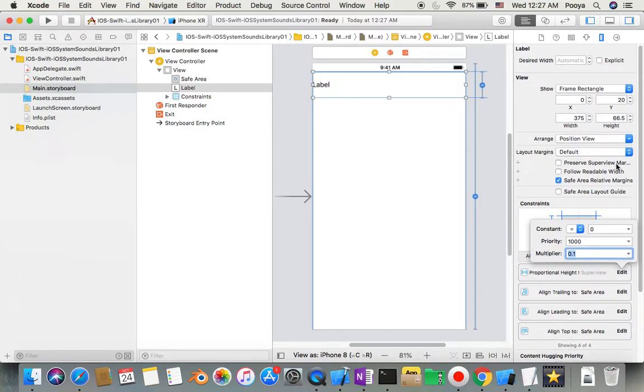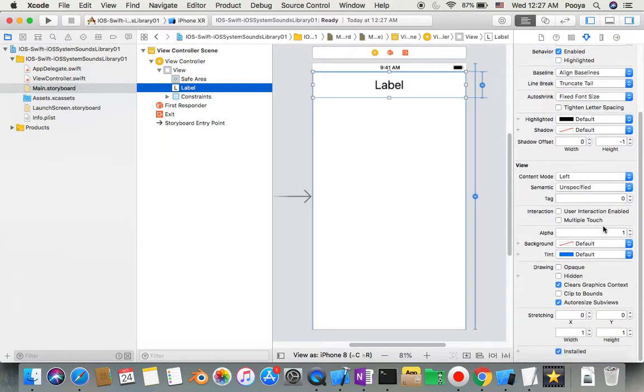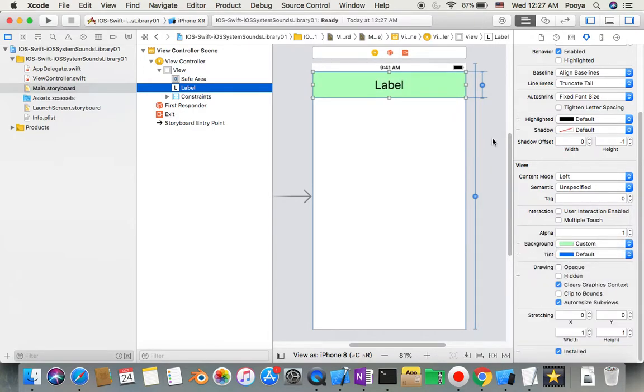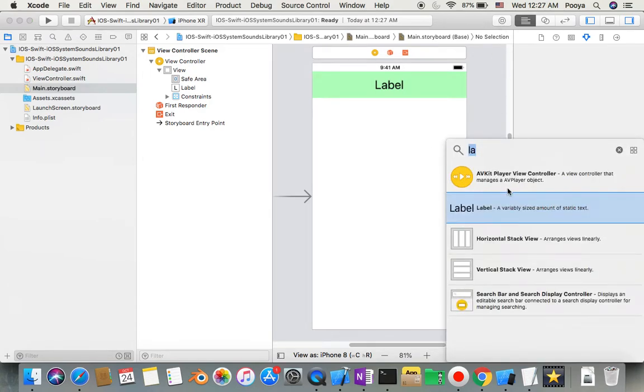Okay, also I make the alignment in the attributes tab to be center. Also I make the font a little bit bigger, something like 30. Okay, also I give it a background. Here you go.